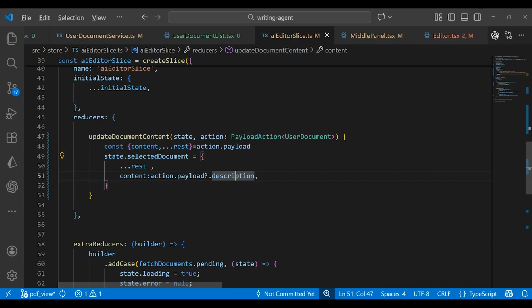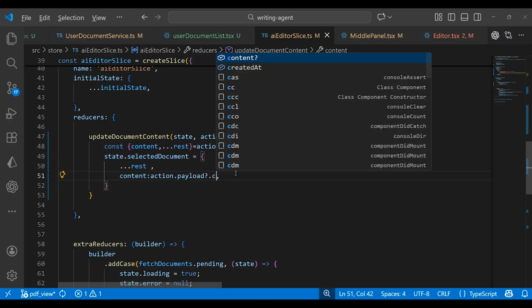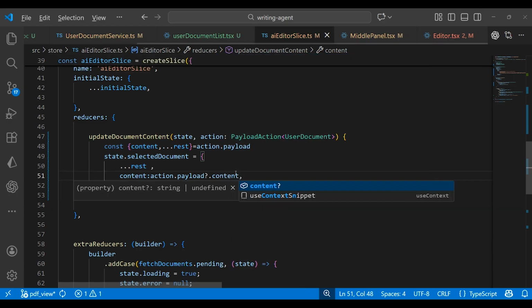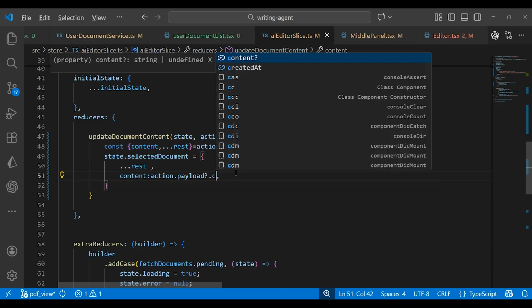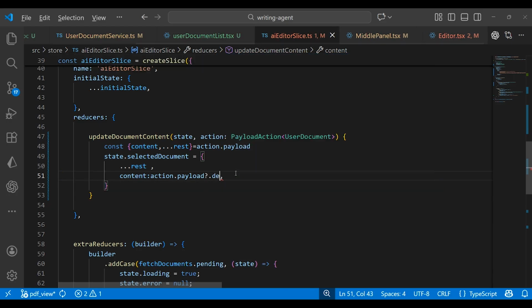I pass here the description. I don't pass here the content because, for testing purposes, I want to do that. Here we should have the content, but as I want to test if it works, I'm passing the description right now. We're gonna modify that later, guys, because actually we don't have the contents. I'm gonna try to test if it works.